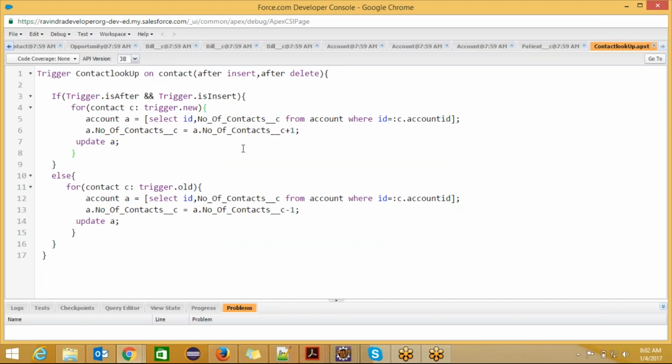To get it accurately, to run it perfectly, what changes should I do in this code? This should be how many contacts are there for this particular account. That should be there on this number, right? Instead of adding plus one or minus one, what can I do? How will I know how many contacts are there for this particular account? How can I know that?